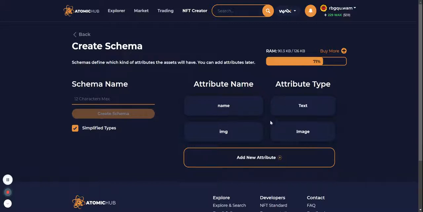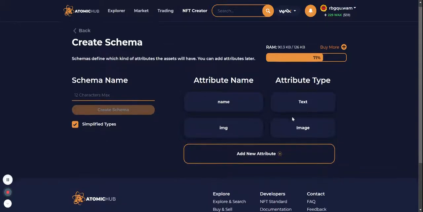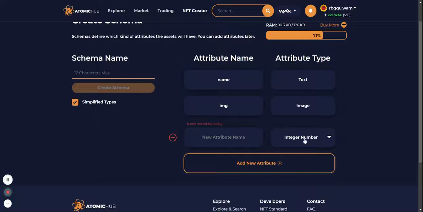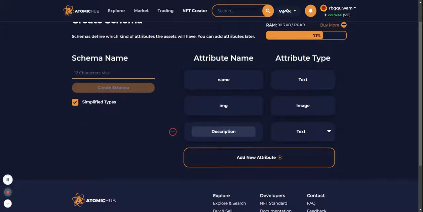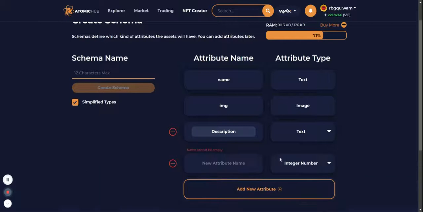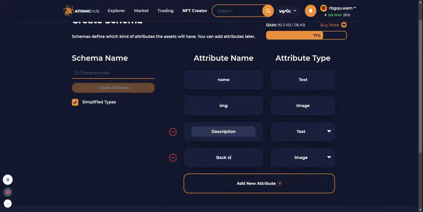Now attributes. Here you've got two standards: the name of what you're going to call it and an image file. The image file is basically the NFT, and then the name of the NFT. You can add more attributes. So if you want a description, just select text and put the attribute name as description, okay? And you can add heaps. If you've got an image that's front and back, you can just add another one and select image, and then you can put, say, back side or something.